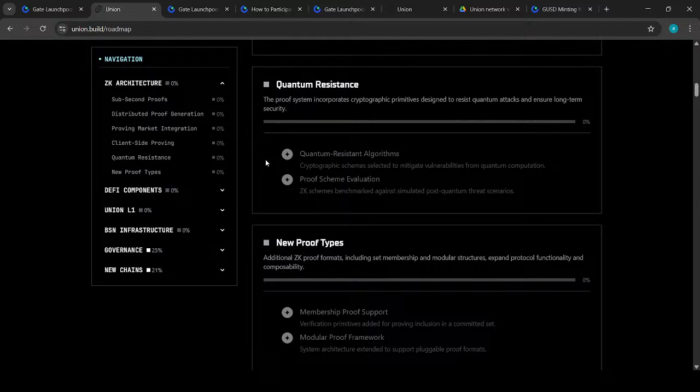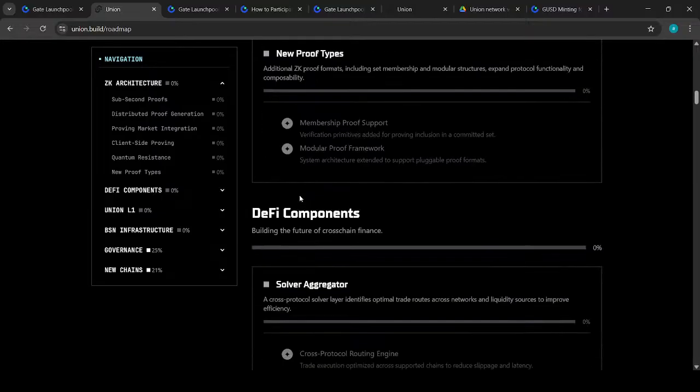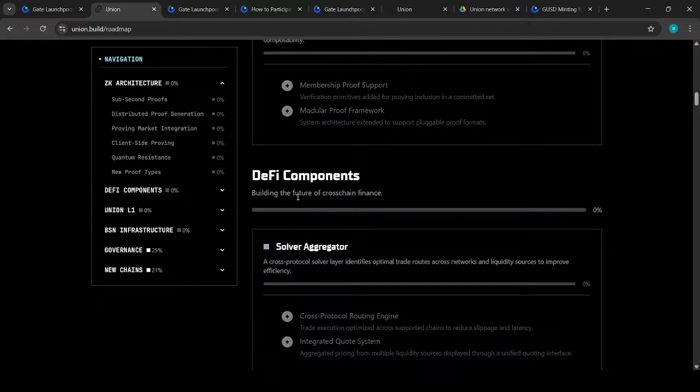So quantum resistant proof ecosystem: cryptographic primitives designed to resist quantum attacks and ensure long-term security, guys. So additional ZK proof formats include set membership and module structure, expanding the protocol and its composability, guys. So new proof types. So DeFi and complement, building the future of cross-chain finance.